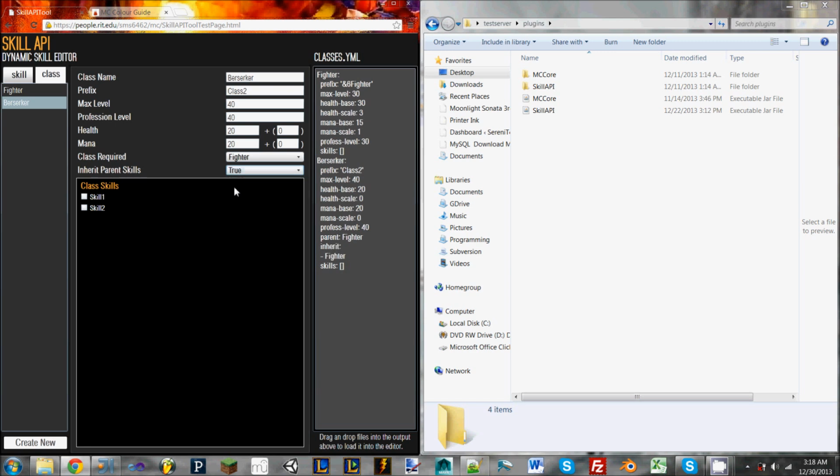Generally this will be true, because you want to keep all the skills you had before. So I'm going to set that to true for this. Alright, going back to fighter. So once you have all the settings done, the only thing left for classes is the skills.